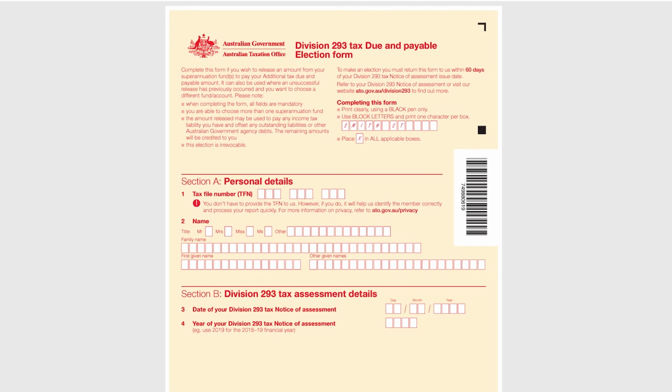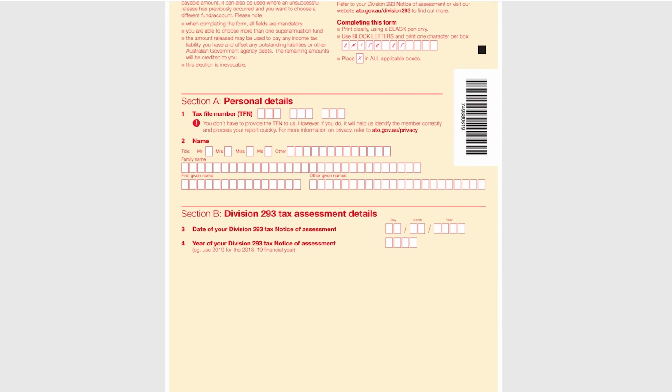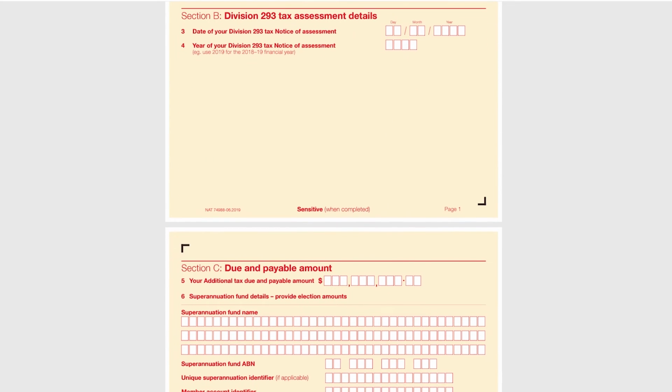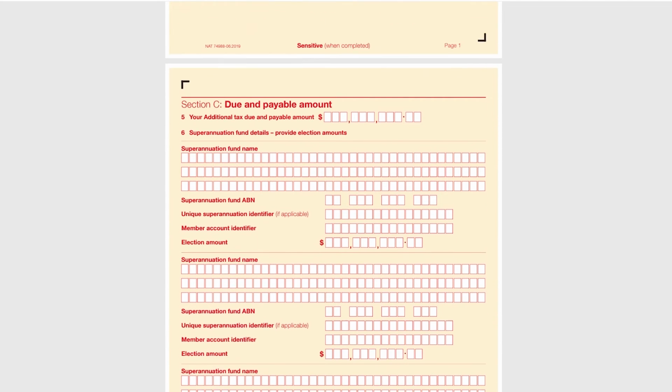If you are subject to Division 293 tax, you can choose to fund the tax bill yourself or take the money from your superannuation. To make a release request, you need to fill out an election form, which is then lodged with the ATO. Now you have 60 days from the Division 293 tax assessment to lodge that election.